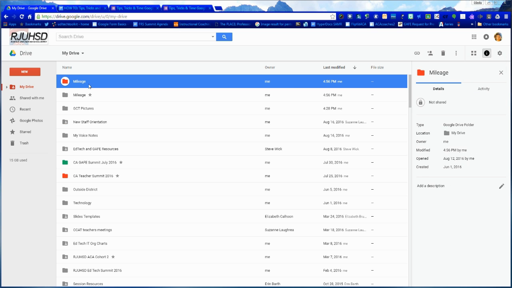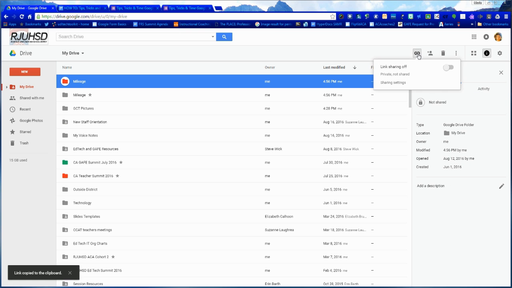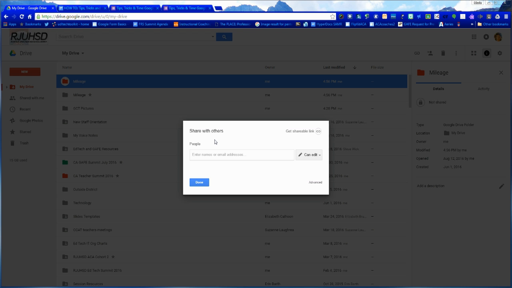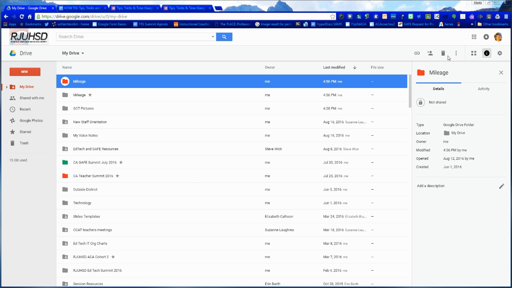Now, when you click on a folder or a file, you're also going to see some additional icons. Here is where you can directly share that document or folder. You can share with others. You can edit, and we'll talk later about the different sharing privileges. This is where you can trash it. And then you also have some additional options: adding a star, you can change the color, and rename.